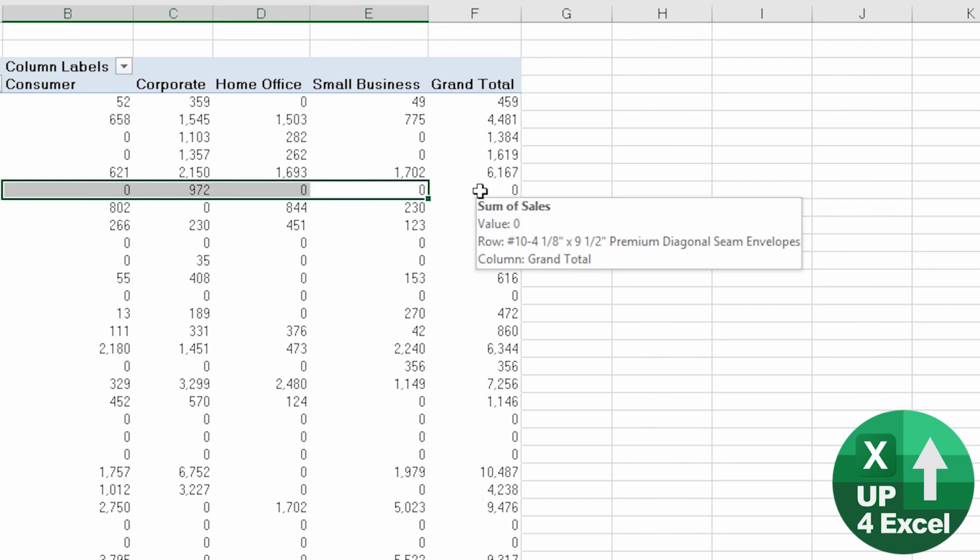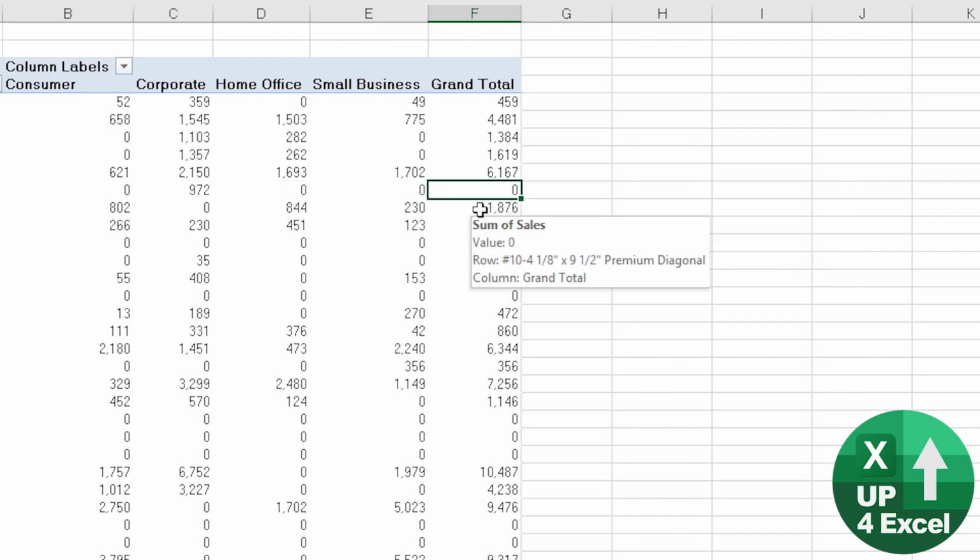So I would have loved to have seen that come to 972, given that that is the grand total of this row. And the only way I found out how to get around this is to go back to the source data and literally correct for the error, which is far from ideal.